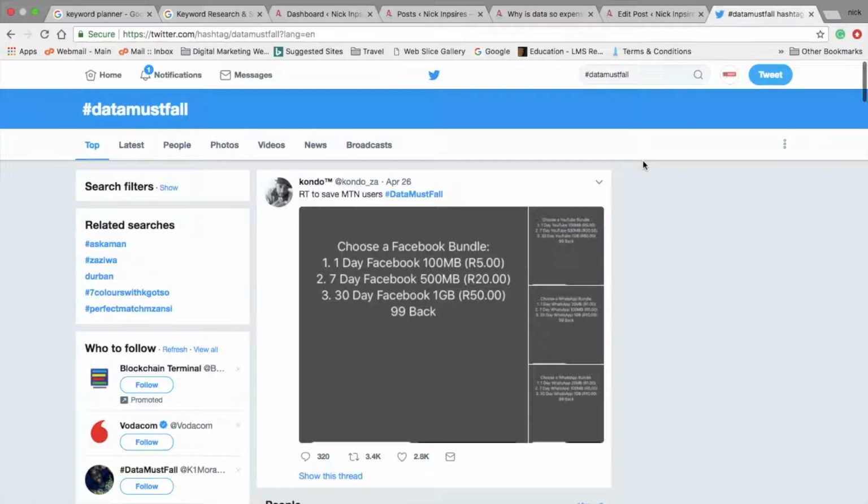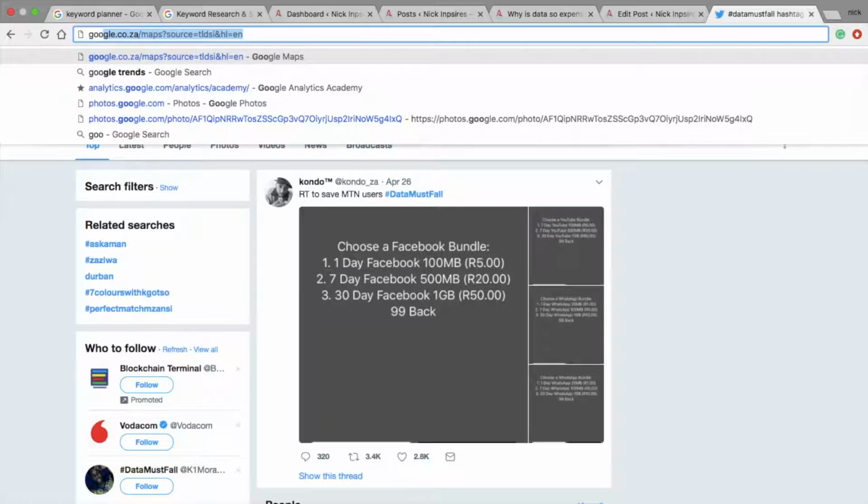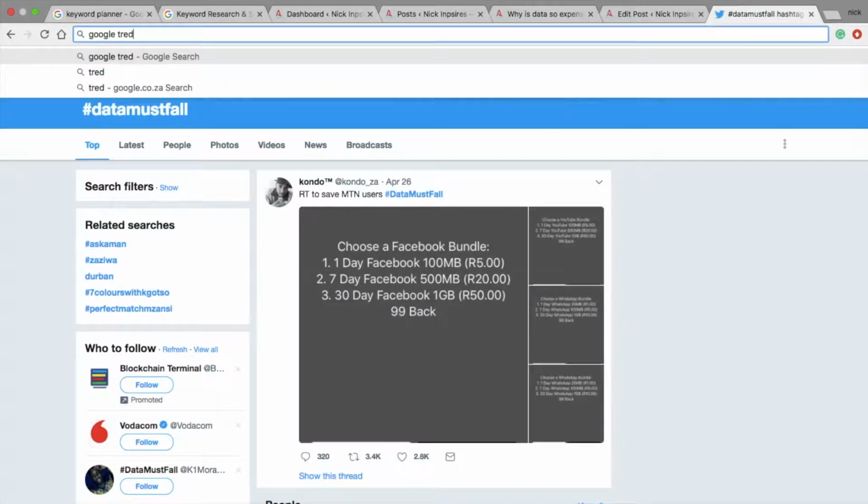But once again, it has to be relevant to your blog. So Data Must Fall was relevant to me because I was a tech blogger at the time. So that is the first thing. Look at what is trending. The other thing that we discussed earlier when we were doing market research was Google Trends.